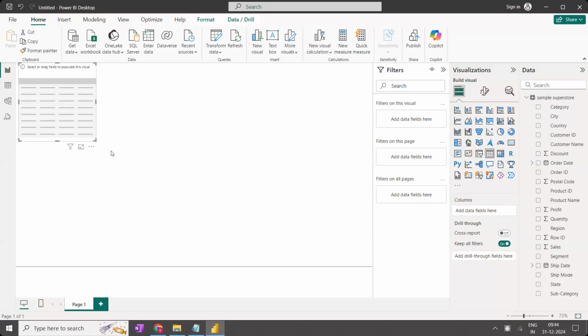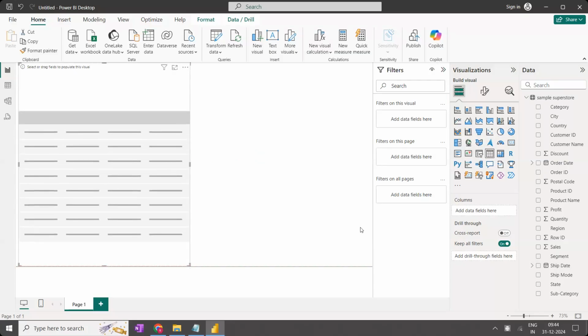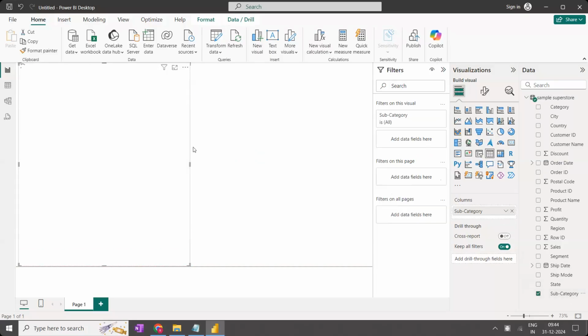In the table, this is the table. In the table, we are having the columns. So what are the columns you want to add? You can add multiple columns. I'm going to add the columns like this. First column is called subcategory. Okay. First column name is called subcategory.